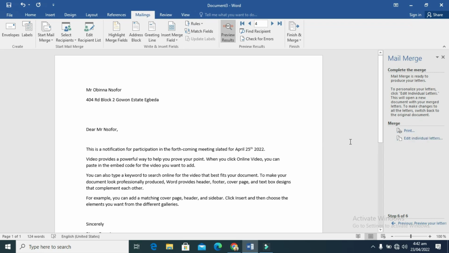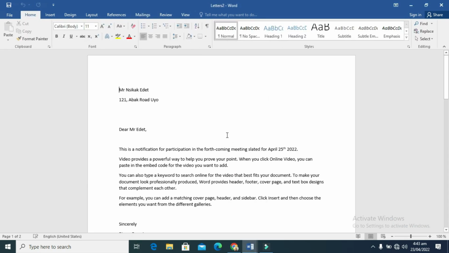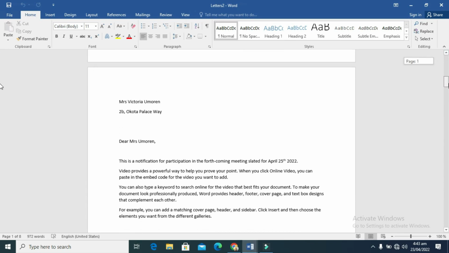But hold on, before we click on print, what if there's a particular letter for a particular member that you need to add something extra to? All you need to do is click on Edit individual letters. Now, click on OK. Now, browse through the individual letters until you see the particular one you want to use.